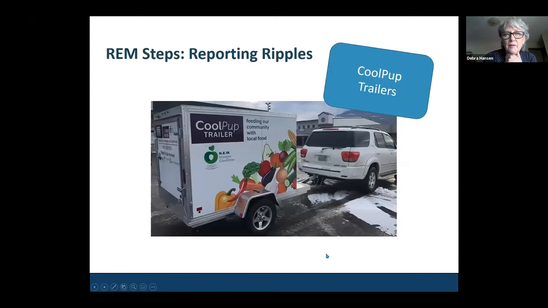I'm going to share another example of how I used my ripple effects mapping to tell a story that was a little complicated to tell. We had a new hunger coalition in our community, and at our gala fundraiser, people were still wondering why we had a coalition and what was it all about and what we were supposed to be doing. So I showed one of our signature events, this Cool Pup trailer. This is something that we designed with the coalition, and we were using it to deliver food and produce out to our community. But to share the ripple effects that came out of an event, I built a PowerPoint.